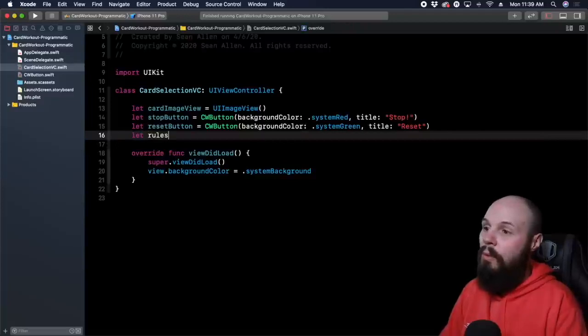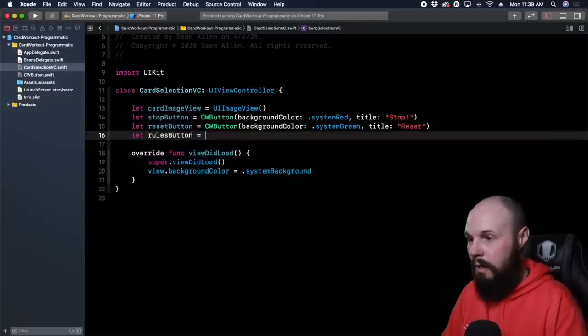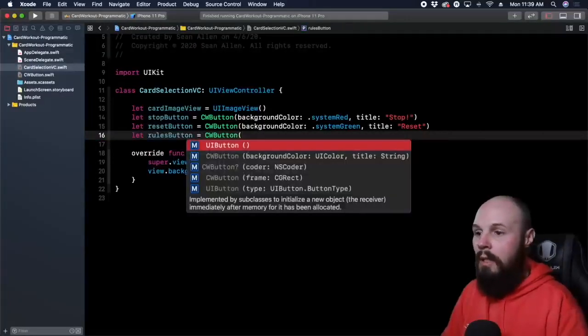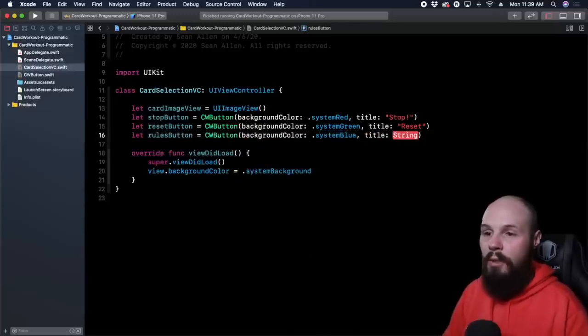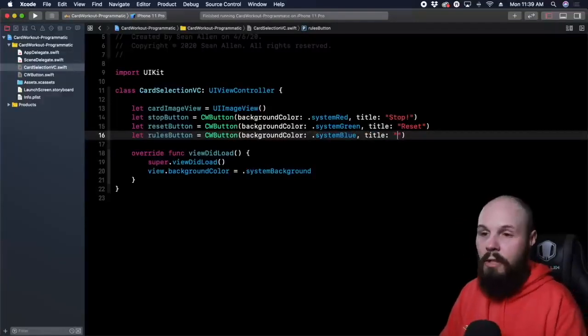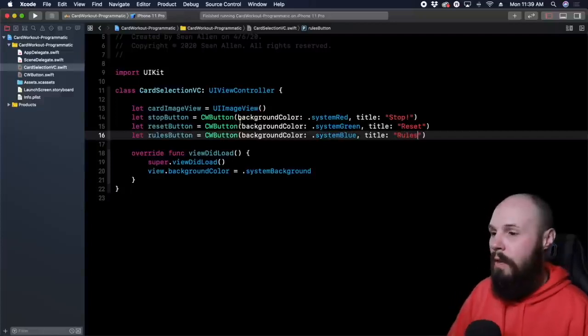And let rules button equal CW button with our background color. This one was .systemBlue. We have the autocomplete there. And again, the string title, Rules. So there are 3 buttons.